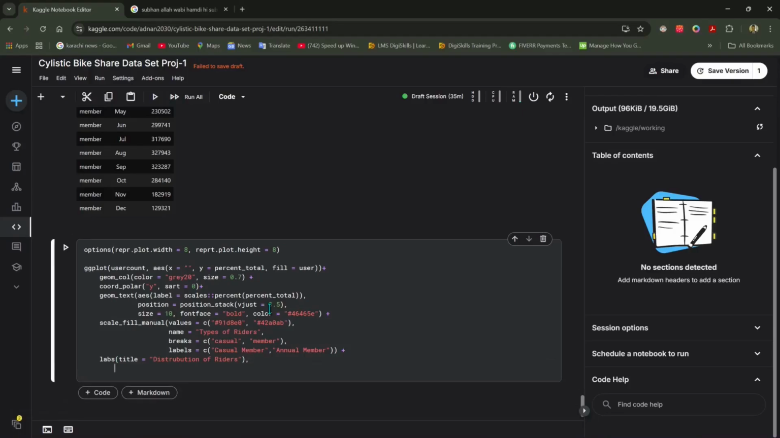comma, and we are going to give it subtitle equals to "What percentage of riders are using the Cyclistic services," and add caption which is equals to "Data is from Motivate International, a Chicago-based fictional bicycle service company."